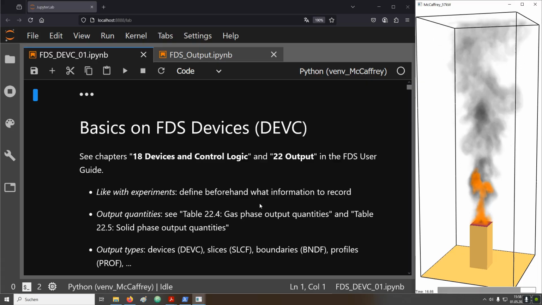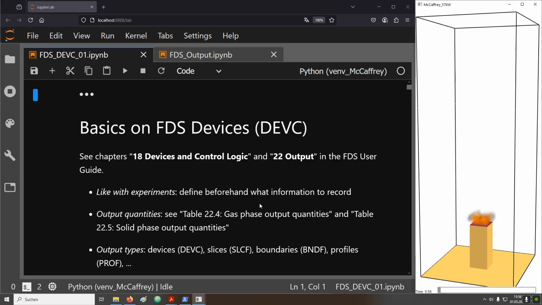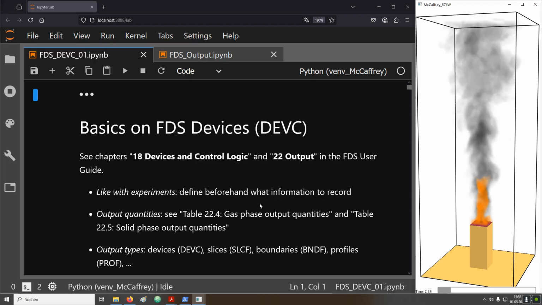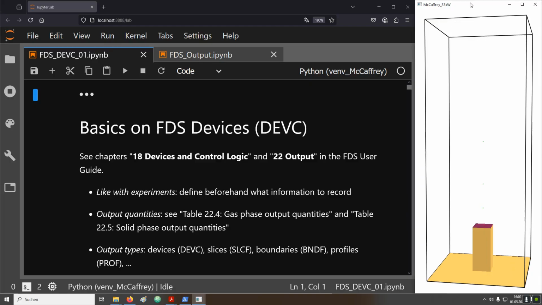For example, there are slices in which you can record gas phase data across a domain. There's also the option to record boundary data, for example if you're interested in the surface temperature of a wall. For now, the focus is here on devices. The recording devices can be of different shapes, for example like points or areas or volumes. In SmokeView, the default visualization of the devices is as green spheres.